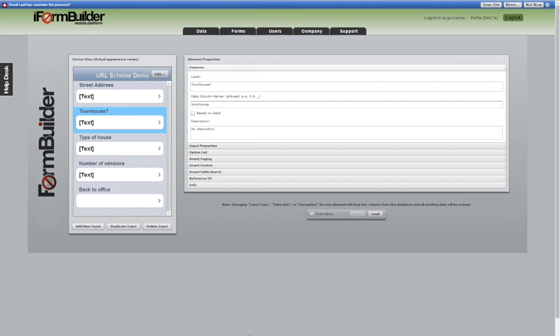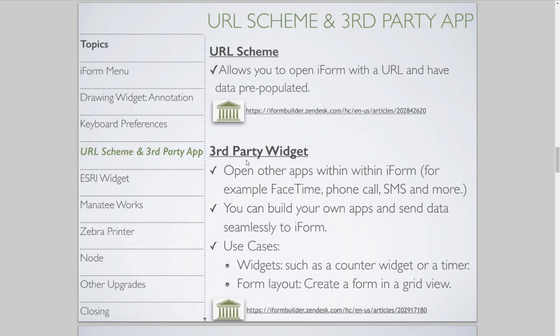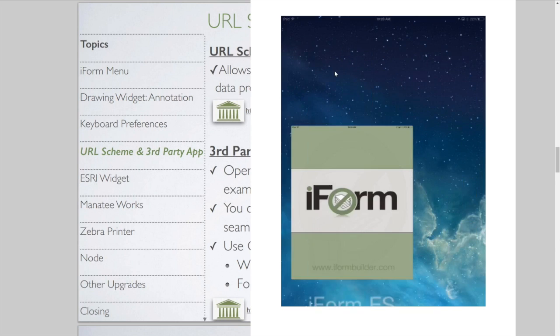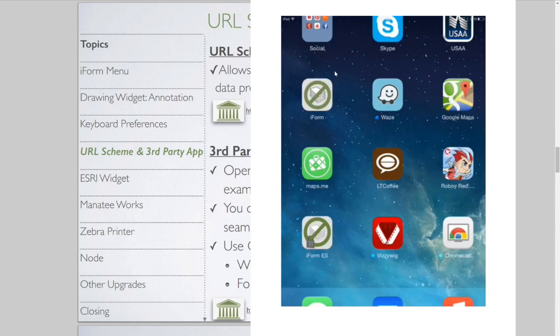So the next one, which we're very excited about as well, is the third-party widget. What this means is you can actually call other widgets within iForm. So to give you a quick example, if we go into more detail, oops. Keep pressing the wrong one.